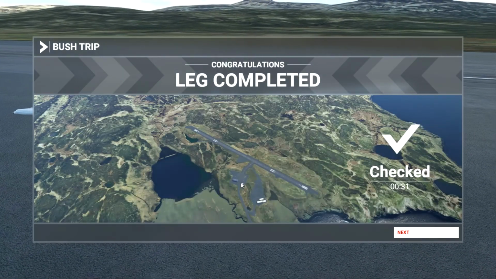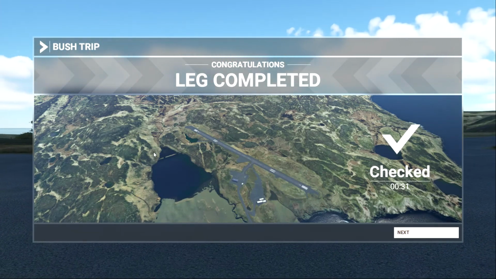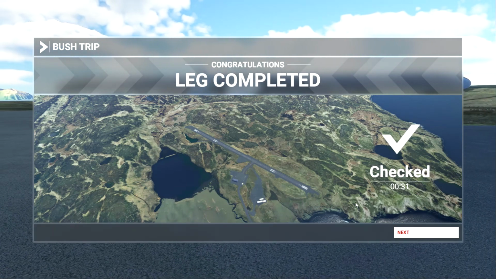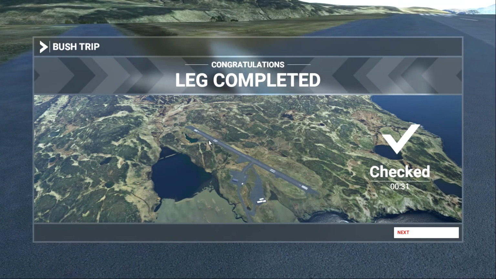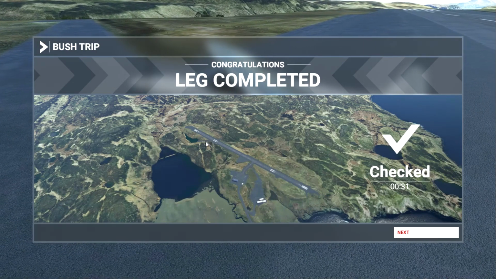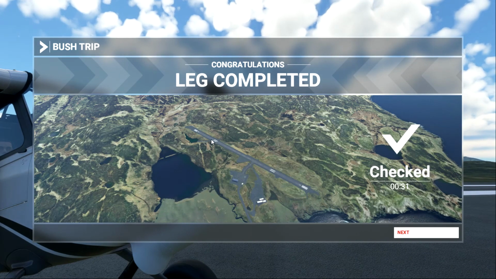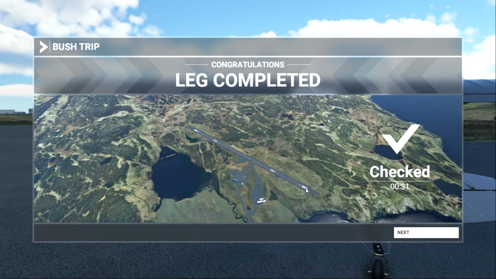And we've completed our first leg of the Alaskan bush trip. We came in, I believe, here, landed. Right now we're right about here on the runway, so when we come back to take off, we'll have to taxi back down to the end of this runway to take off.